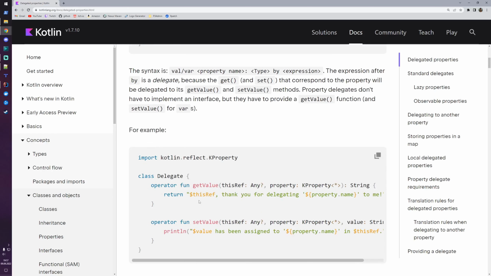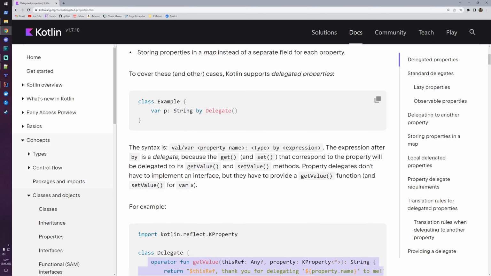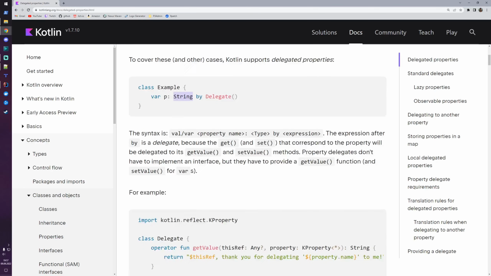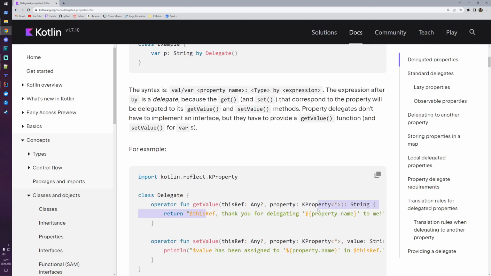And this delegate class must implement a getter if you have a property with the val keyword, so with a constant, because somehow, of course, you need to provide a value for that string. So in this case, it returns that specific string here, so this getter, and it always must have the same format, which is also mentioned here at the top.